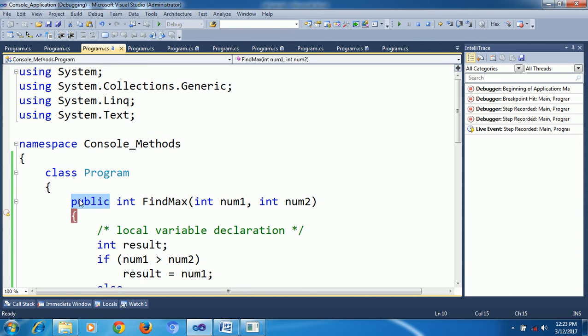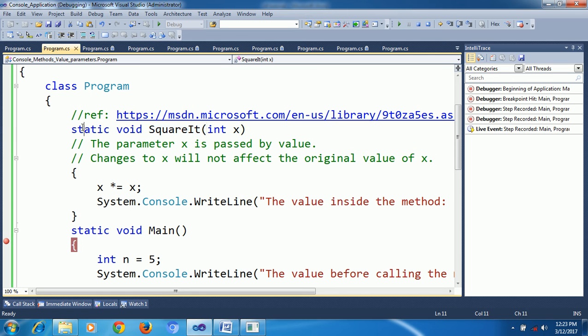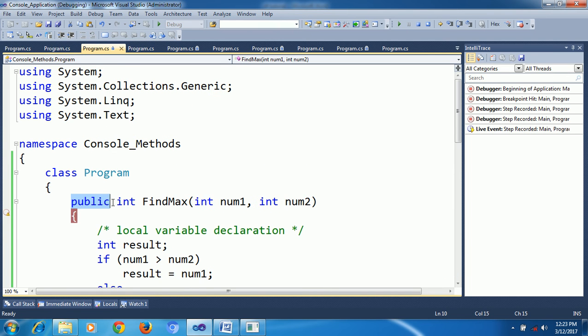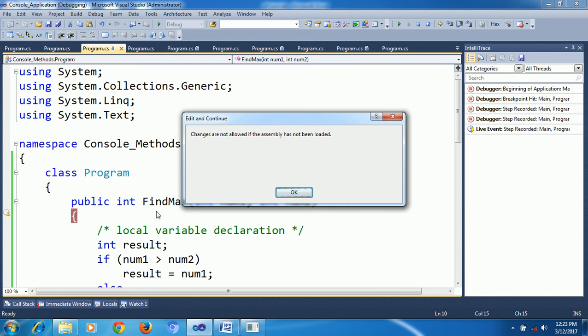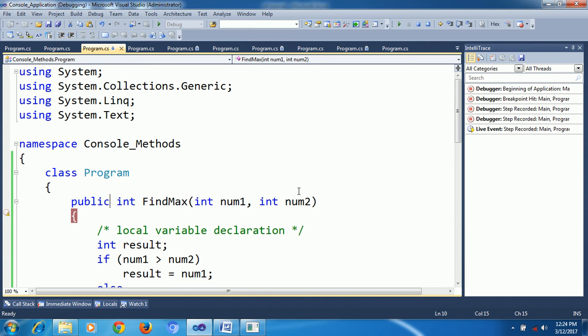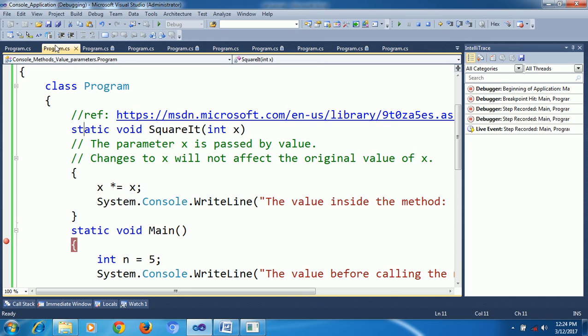We have not specified any static keyword here, but if you specify the static keyword before int, that means for static members we cannot create any object. We can access them directly. Why static and all, I will explain afterwards. For static methods, there is no need to create an object, we can directly call them. That's why I mentioned static void square.